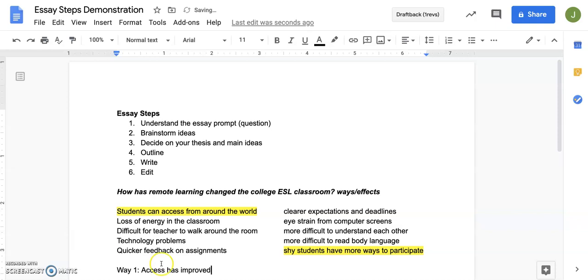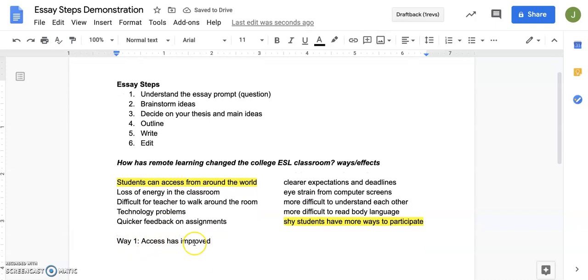And I'm just taking notes now based on my brainstorming. Another difference has been interactions have become more difficult. So social interactions and teacher-student interactions and student-student interactions become more challenging or difficult. That's going to be my second way.